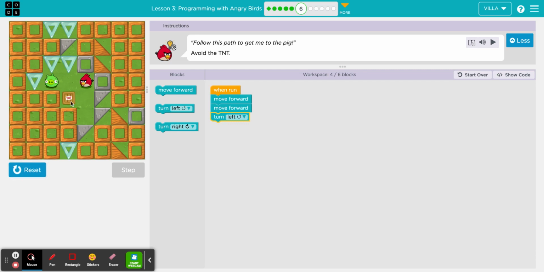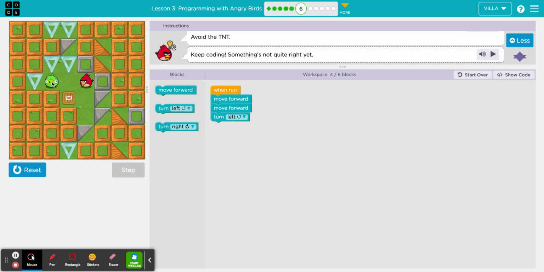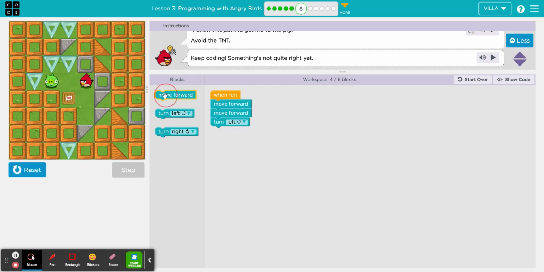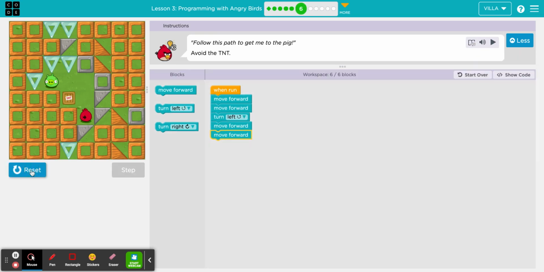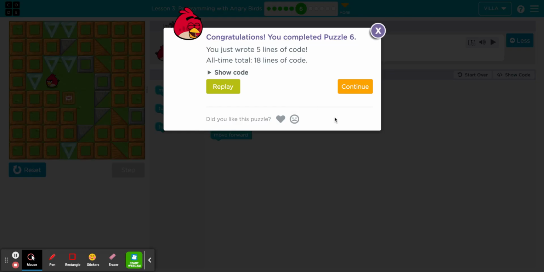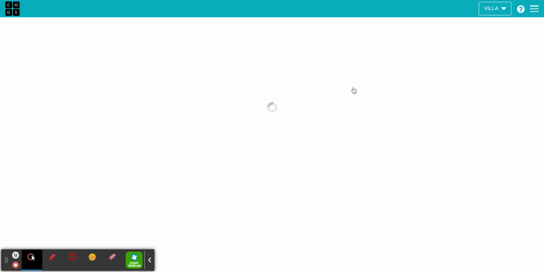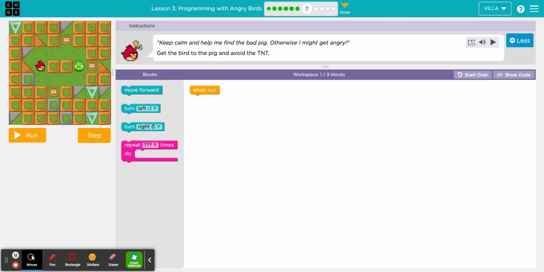There we are. Now he's looking in the correct direction. This time he will need to take 2 steps to get to the pig. Therefore, we will use 2 move forwards. This brings us to a 6 out of 6 block total. Click run and watch him get the pig. Click continue when you are ready. This will be puzzle number 7.